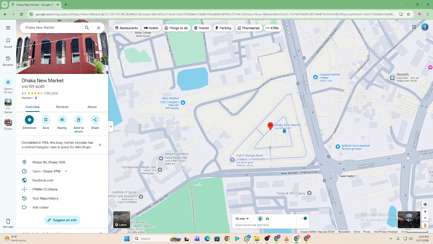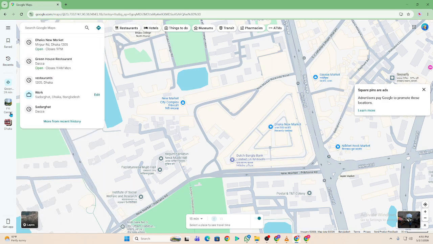And that's it. That's how you change your home address on Google Maps and keep your navigation updated in 2026.